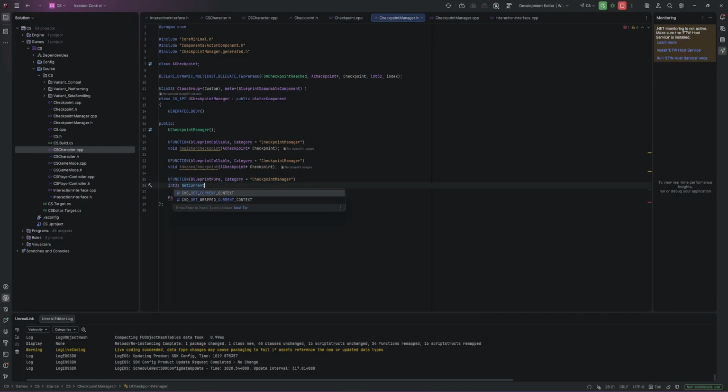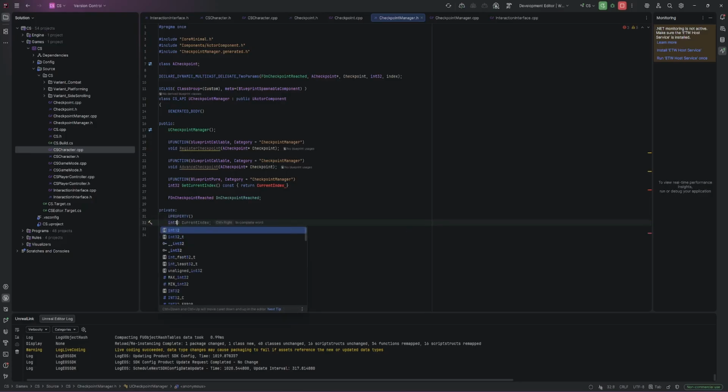And this is going to be int32 GetCurrentIndex, and it's going to be type const, and it's going to get the brackets around it, and we're going to return CurrentIndex. We haven't created CurrentIndex in here just yet, so it's going to look a bit weird. So I'm going to create that now dead quick. This is going to be in a private area. So just there, it's a UPROPERTY, dead quick, int32 CurrentIndex, and that works perfectly there.